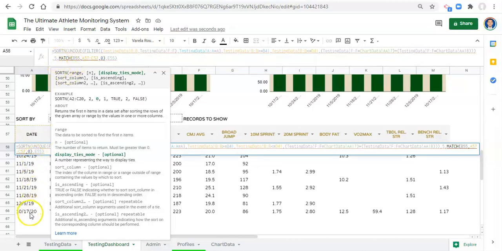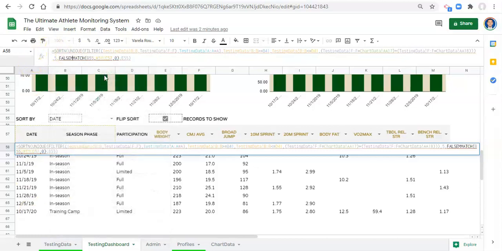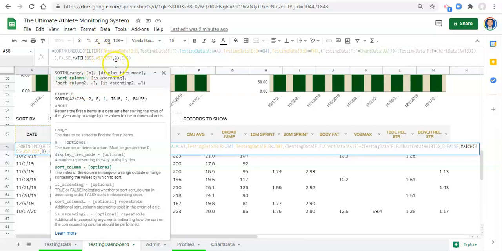So imagine that we had 10/17/2020 in here twice, and that was the 5th entry. Do we want both of them to show up, which would actually mean we have 6 total entries? Or do we just want one of them to show up? I'm going to say false for display ties, because I don't want to display ties. And now we decide on our sort column.